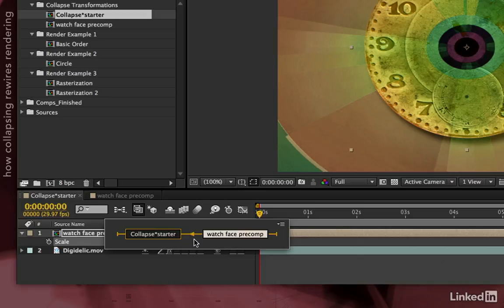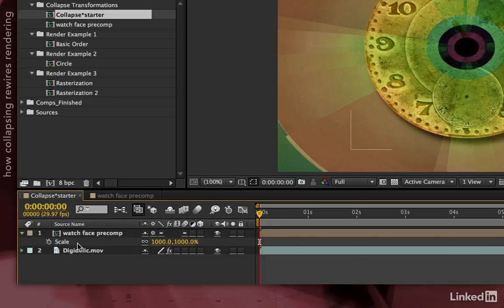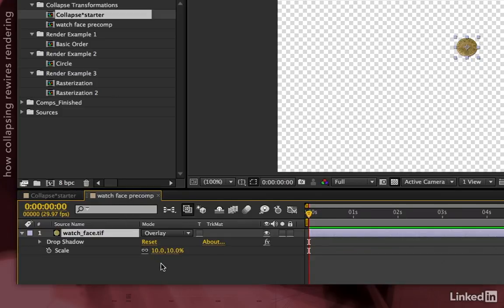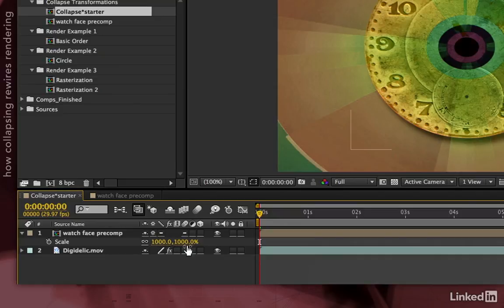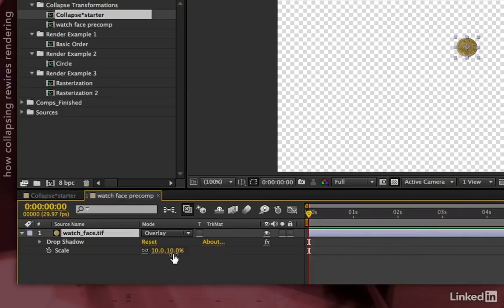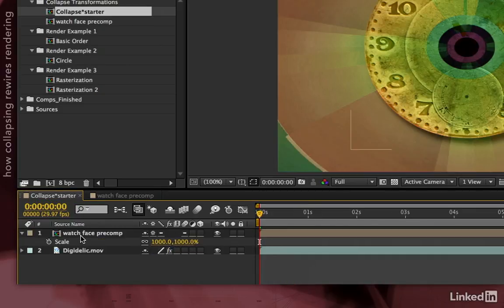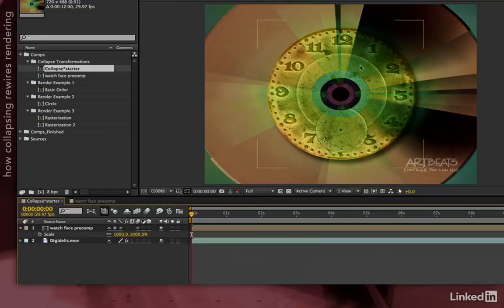As an additional benefit, any transformations you have applied in the master comp are combined with any transformations happening in the pre-comp. So, 1000% scale times 10% scale equals 100% scale. This operation is performed only once in the master comp, so we don't have any scaled down layer being scaled back up again, and therefore we get a cleaner image.